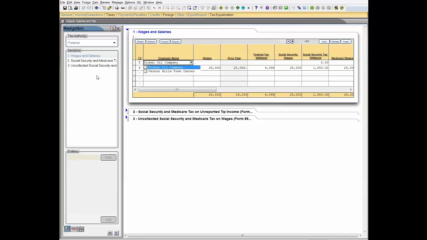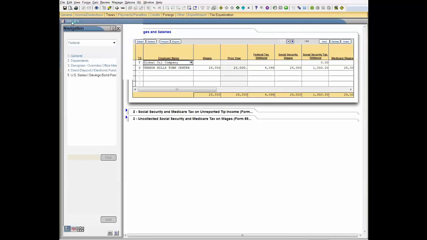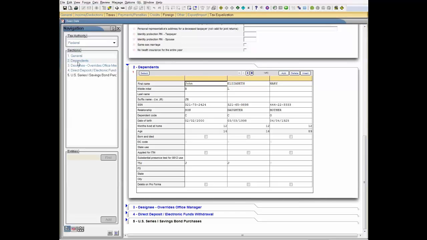We're going to create a firm level pick list for the valid dependent relationships to conform to the IRS requirements for electronic filing. This will prevent a disqualifying diagnostic later. To start the process, open the worksheet at General, Basic Data, Dependents, and go to the Relationship field.